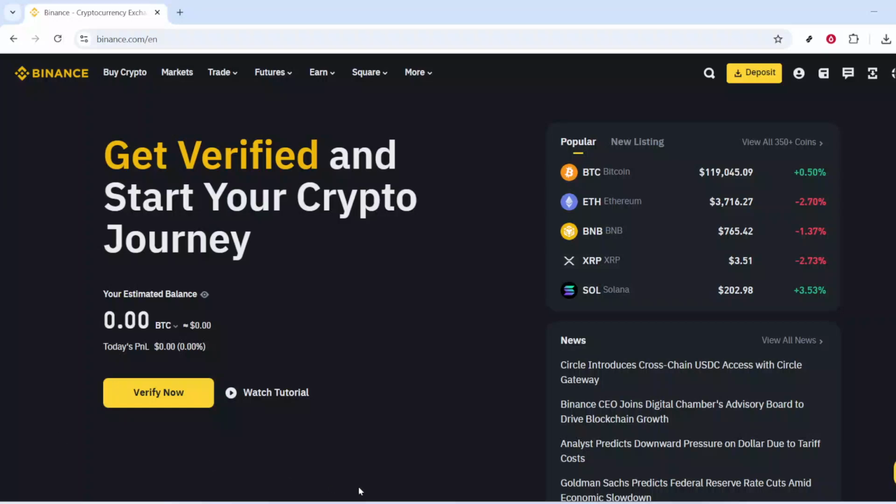In today's video, I'm going to teach you how to claim rewards on Binance. Let's dive right in and make sure you get the most out of your Binance experience by redeeming the rewards you've earned. Follow along step by step, and soon you'll have those rewards in your account.